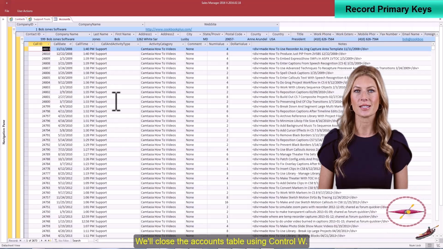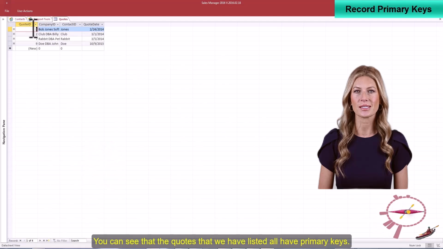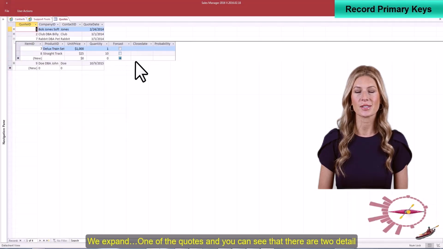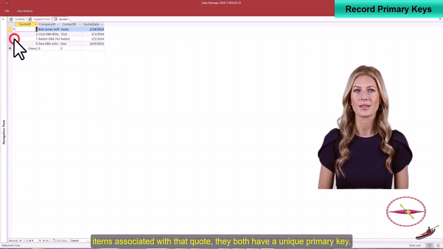We'll close the accounts table using Control-W. We can also open the quotes table. You can see that the quotes that we have listed all have primary keys. We expand one of the quotes, and you can see that there are 2 detail items associated with that quote. They both have a unique primary key.